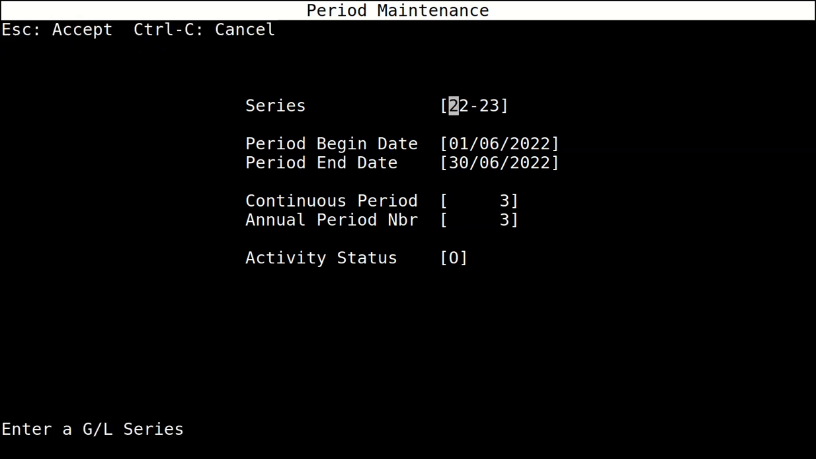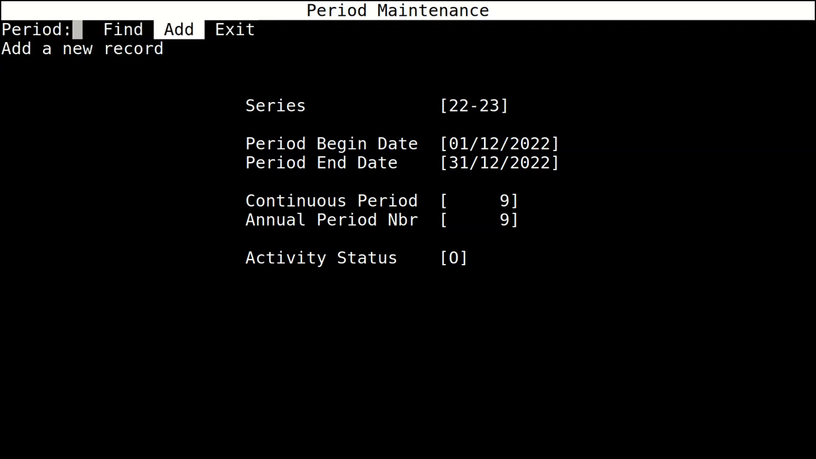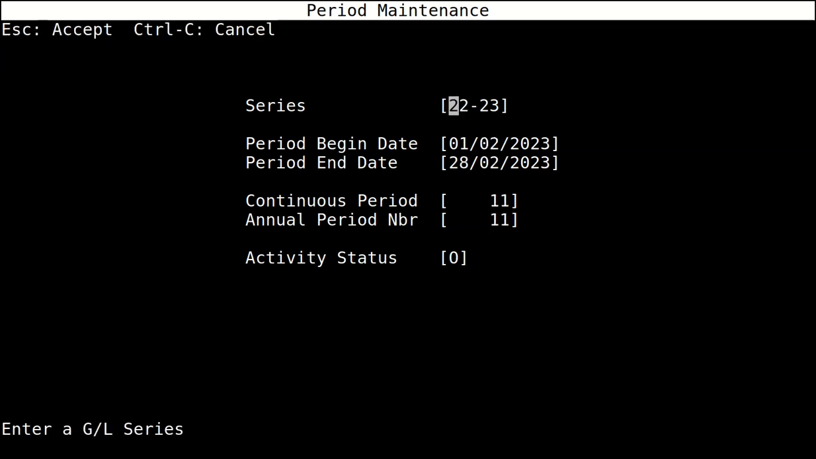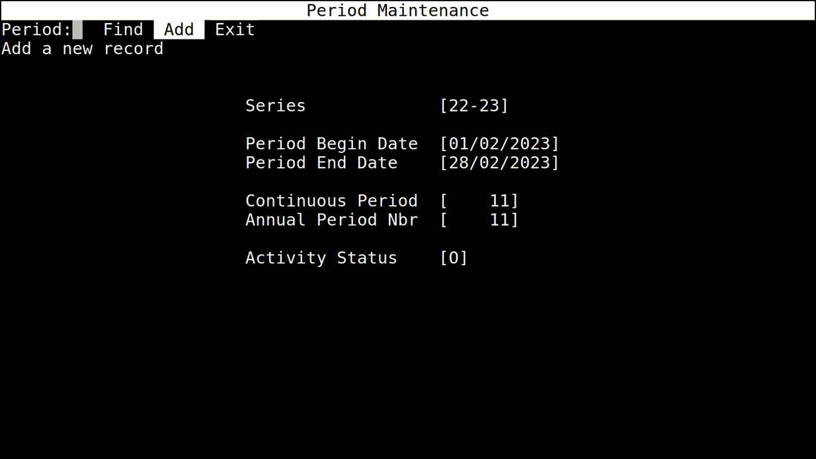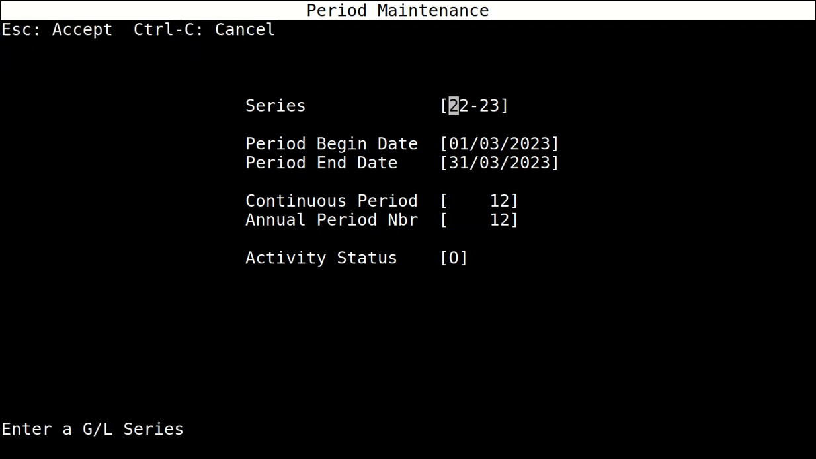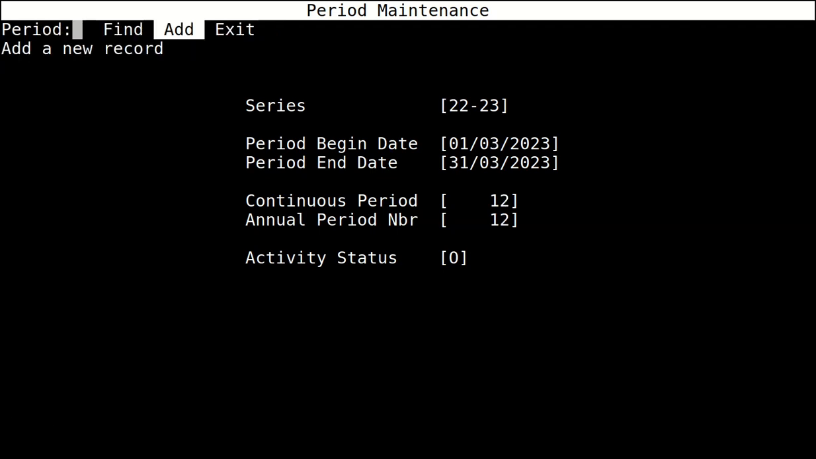Add again. The next month is populated in the date fields. And we'll just keep selecting Add and Escape until we get all 12 periods added. This way we'll only need to go into this program once a year to add new periods. Okay, so our first year, all 12 periods have been added.